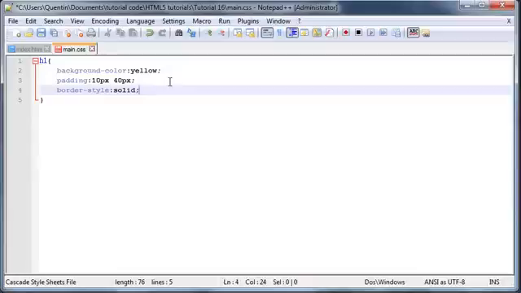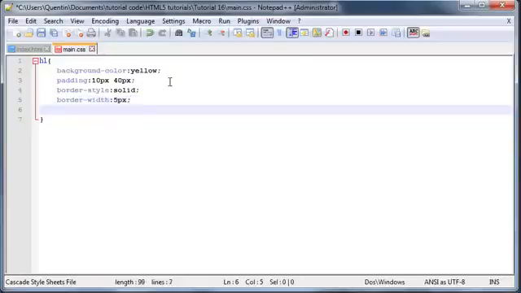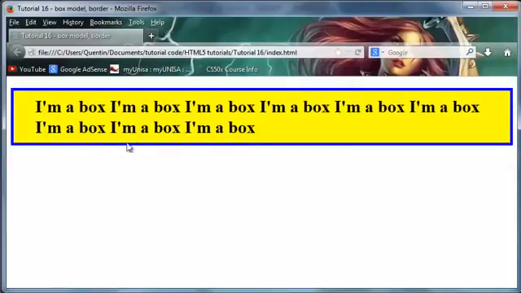Then the second property that we're going to work with is going to be the border width, and this is obviously how wide or how big you want your border. So I'm going to go ahead and just put in 5 pixels, and then we've got the border color. So this is just what color do you want your border to be, and I'm going to go ahead and just type in blue over here. Now when we save this and go back to Firefox and click refresh, we have a 5 pixel wide blue border that is solid all the way around our box.